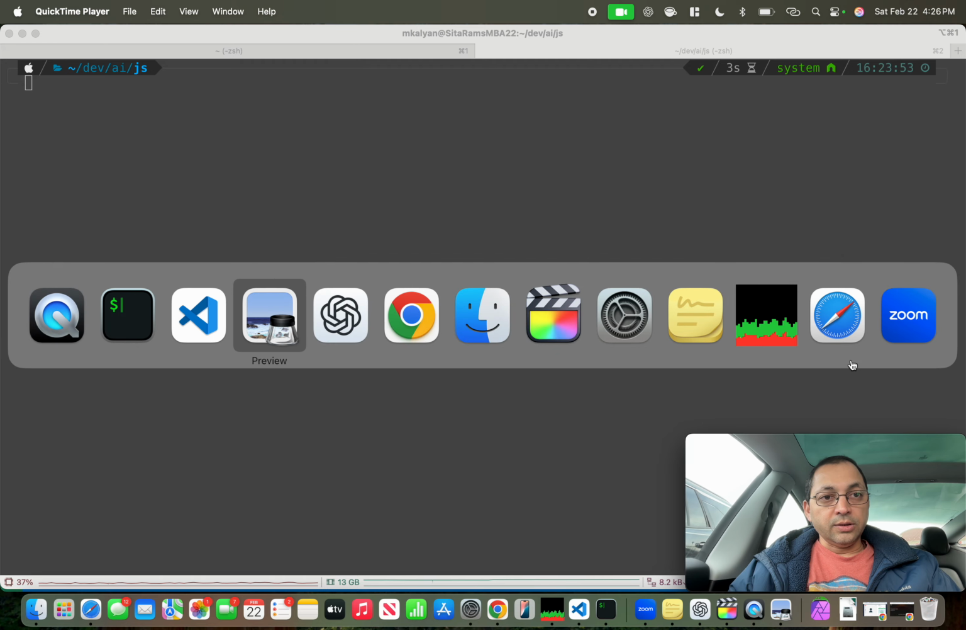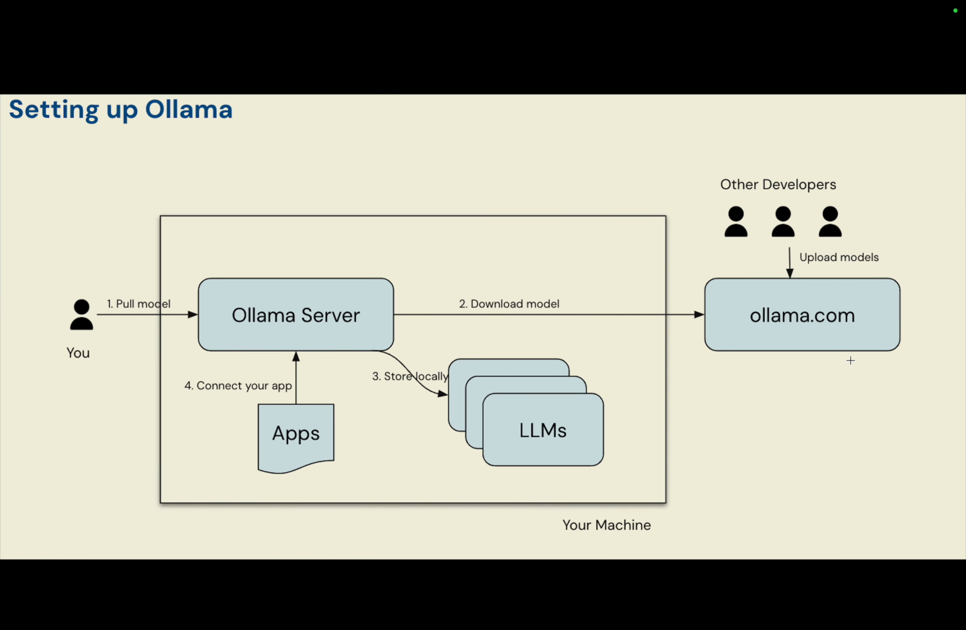Before we dive into the details, I just want to quickly give you a walkthrough of how the setup would look, right? If you have not set up Ollama yet, I definitely recommend that you go and download Ollama and set it up. Other developers are uploading the LLMs to Ollama, and let's say this is your machine and this is you. You would be downloading the LLMs using the pull model command, and then what the Ollama server does is it downloads the model and stores the LLM locally.